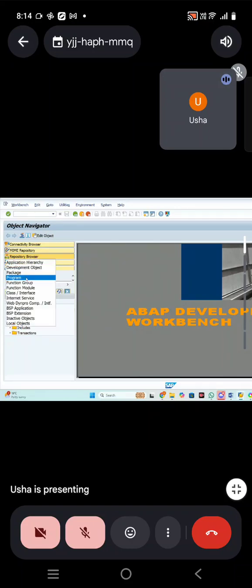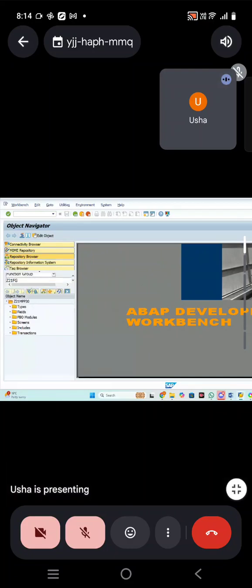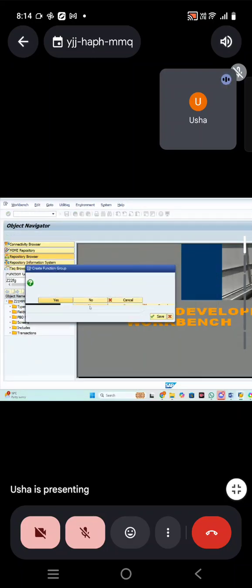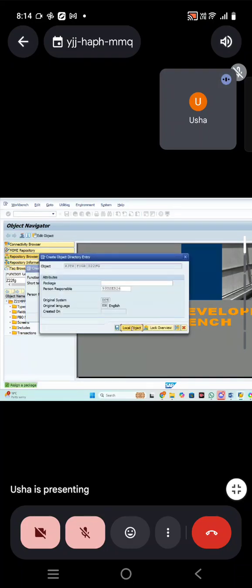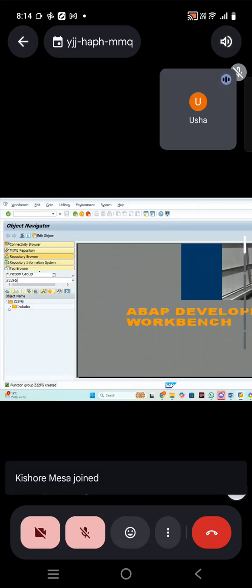Here at the top you need to choose function group, and here you need to give the function group name. Z22FG I am giving. Okay, just enter. Function group does not exist, create object. Yes, I want to. For demo. Okay, click on save local object. See, Z22FG is my function group name.